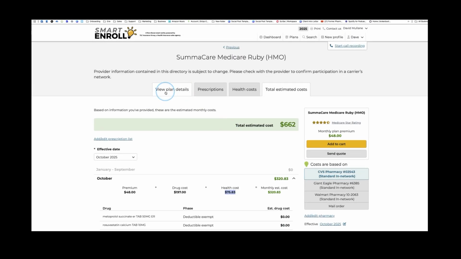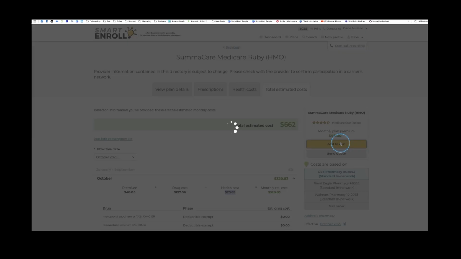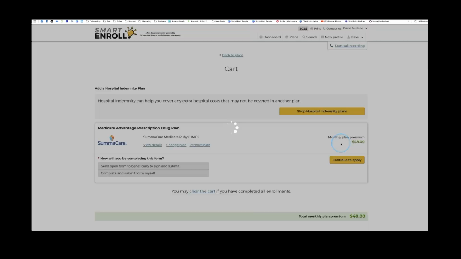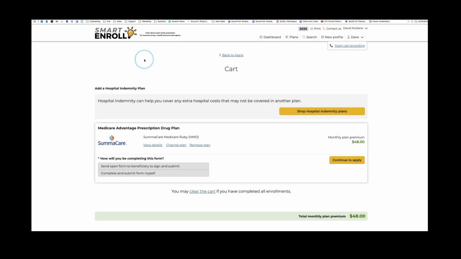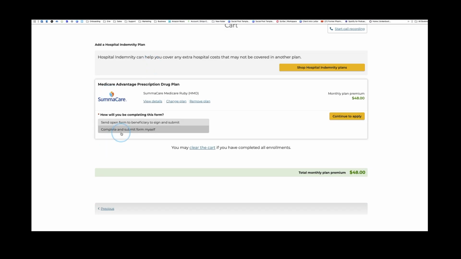So if this was the Advantage plan that we wanted to enroll our client in, all we have to do is add it to the cart. And then let's show you this. Complete and submit the form. Myself, we would do that if the client is with us in the meeting. If this was a virtual meeting, I could send this to them by phone, by text or email. They can complete it at home.